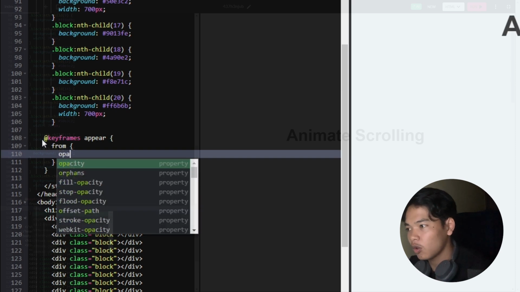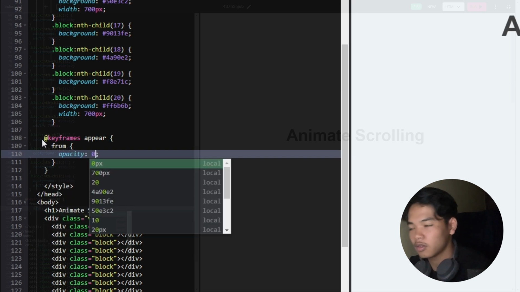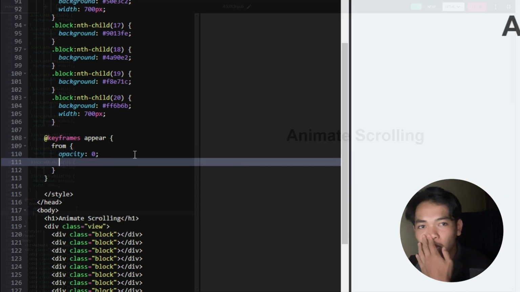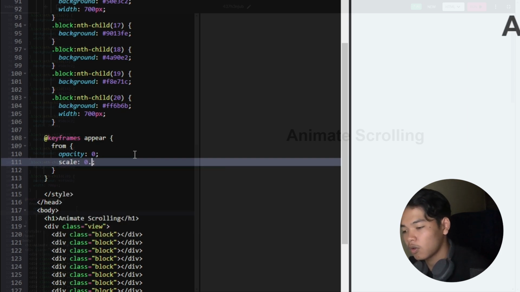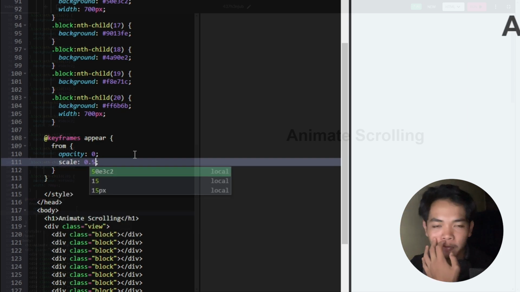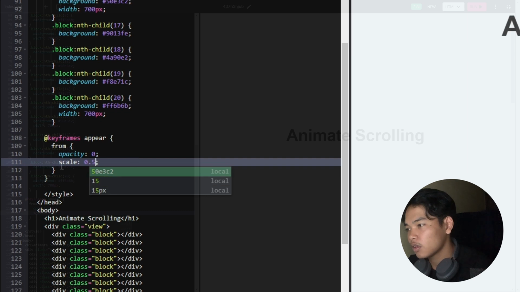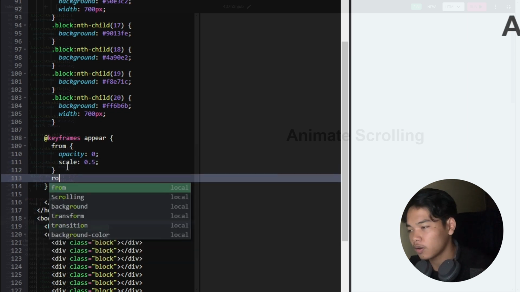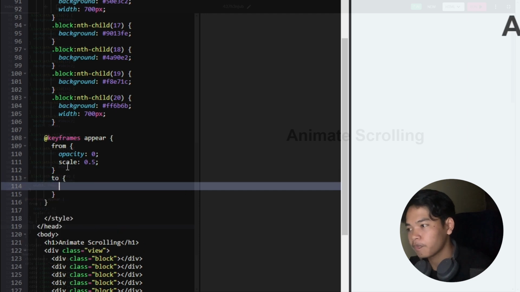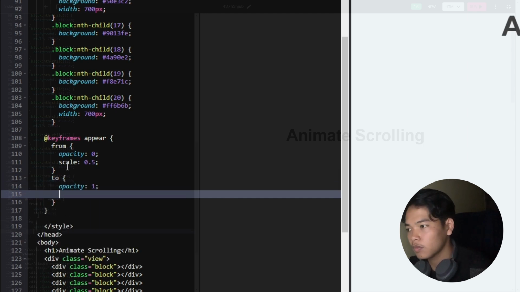From, I mean opacity, let's set it to 0. And then I want the scale, maybe a scale of 1.5. I think this is enough for the from, guys. Next, you want to create the to property here, which is where I will set opacity to 1 and scale to 1.